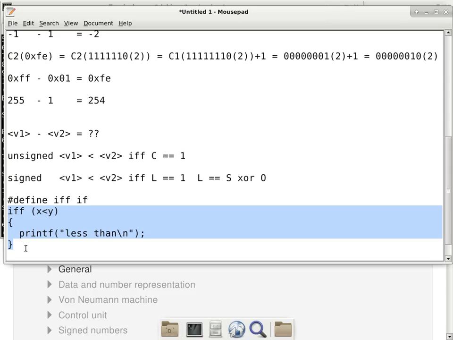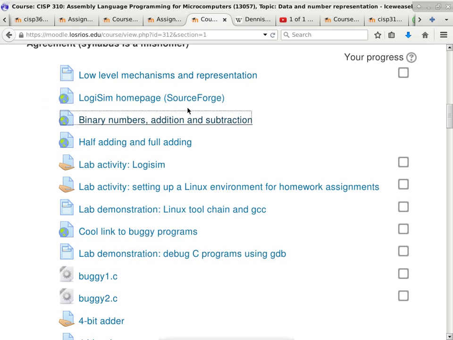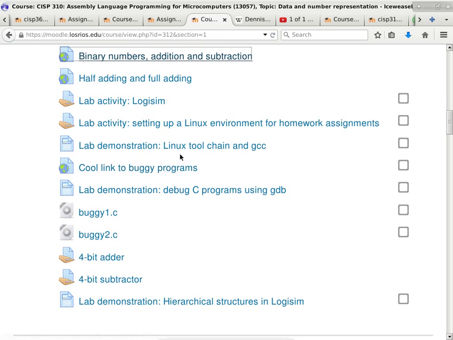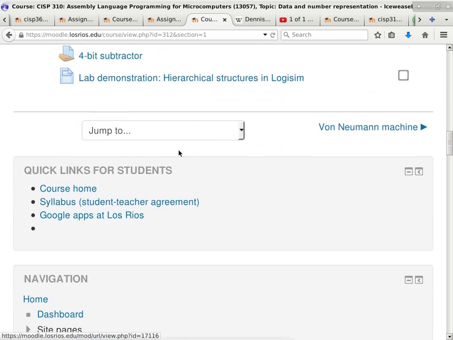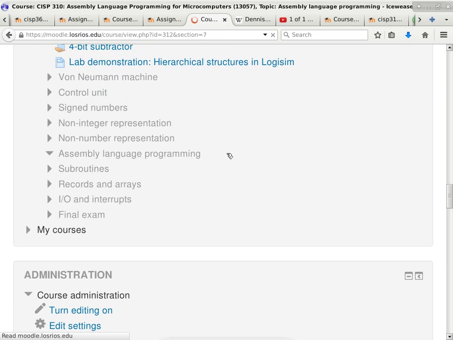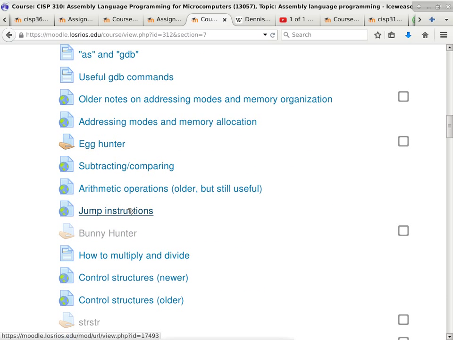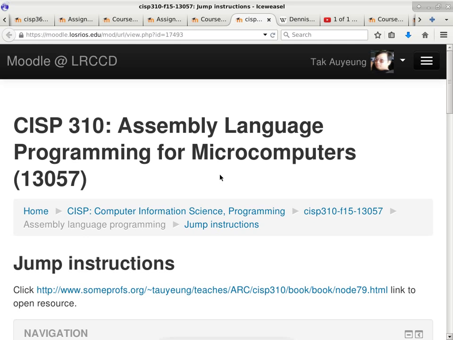Let's talk about the instruction, or the family of instructions, that will be helpful for that. I'm going to go to assembly language programming. These are the jump instructions. So we want to go to jump instructions here. And we have a whole bunch of jump instructions.